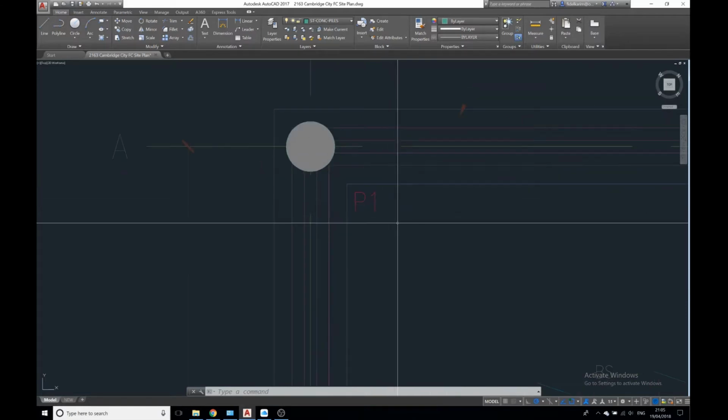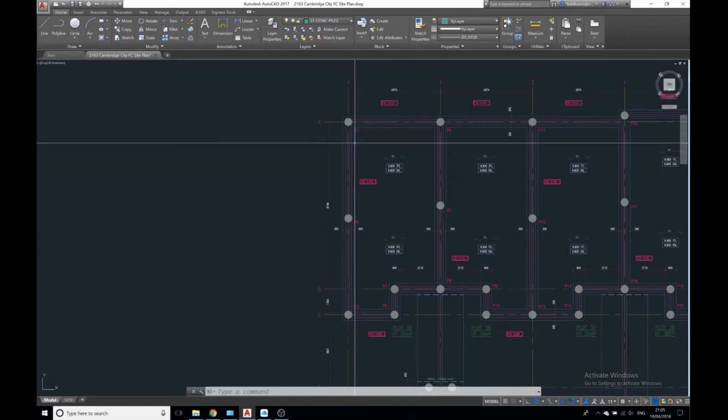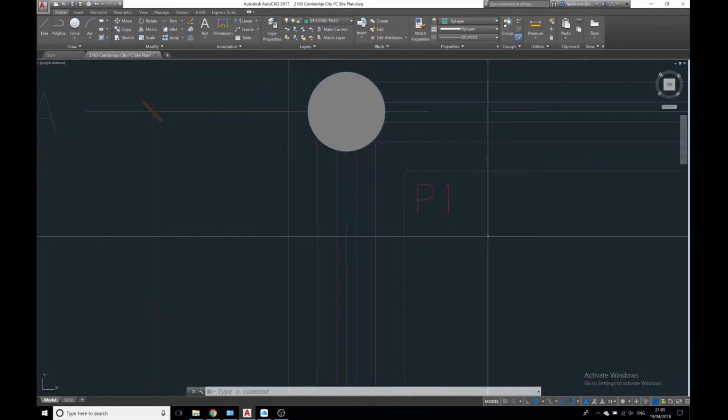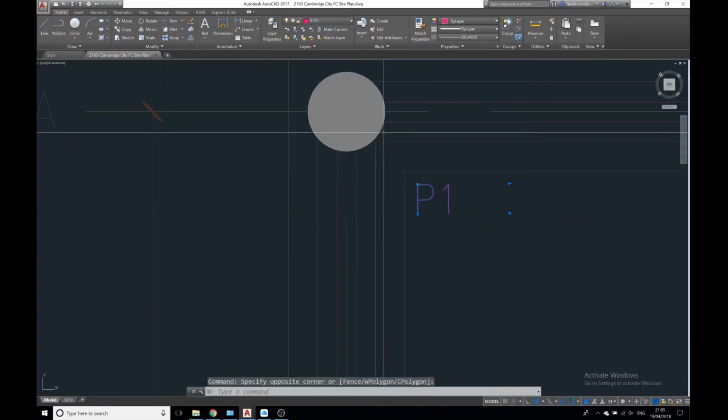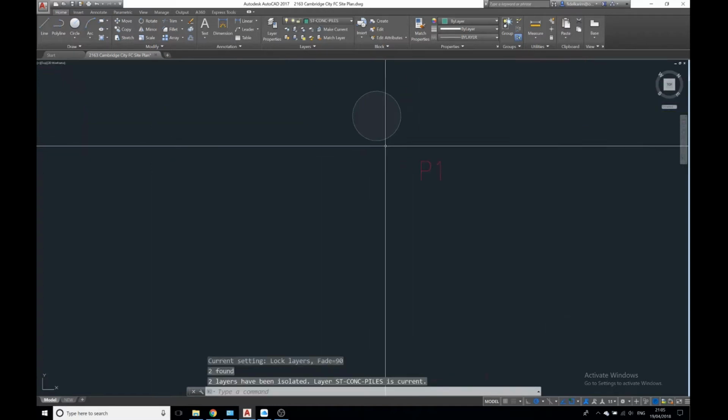So let's get started. First, you need to have a numbering system. You need to know which order you're going in. So I have a numbering system in place already. That's very important. You'll see why in a minute. So I'll select the number and the pile, and I will go to isolate. So I just isolate that layer, so I'm not interfering with other things.